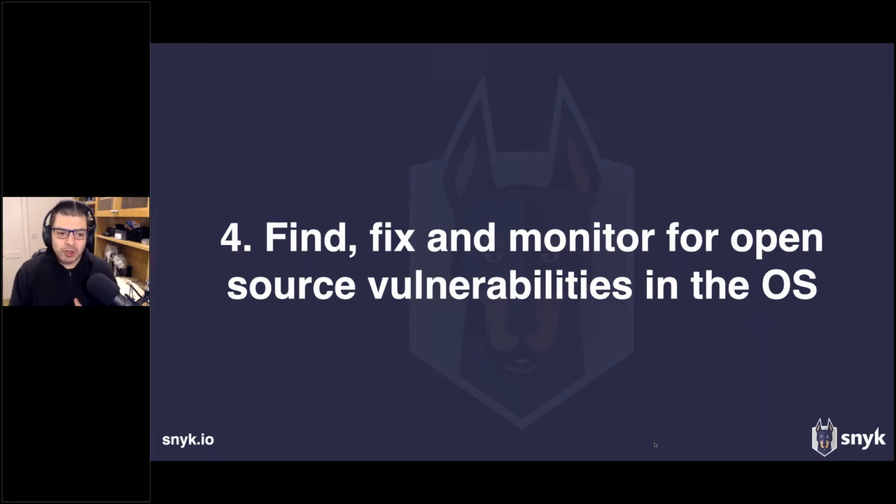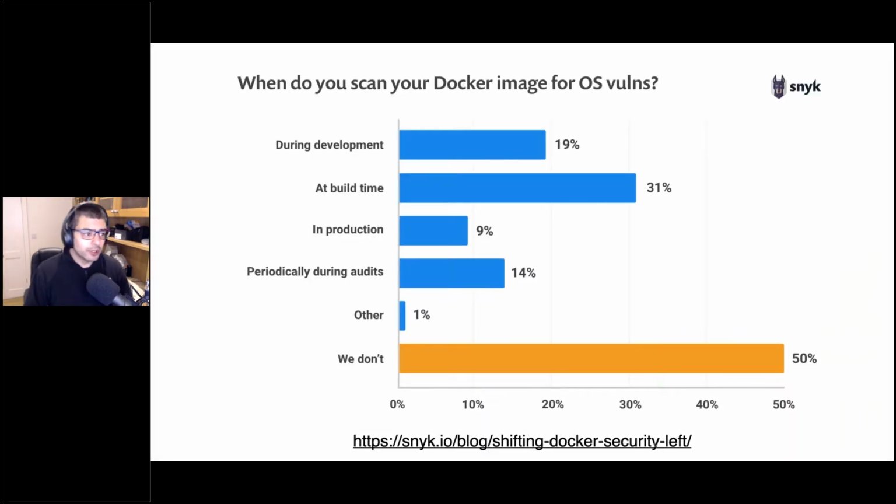So what we want to do is be able to find and fix the known vulnerabilities that exist in our open source container, in our operating system. Now, a couple of things that we want to do here. First of all, we want to make sure we scan.